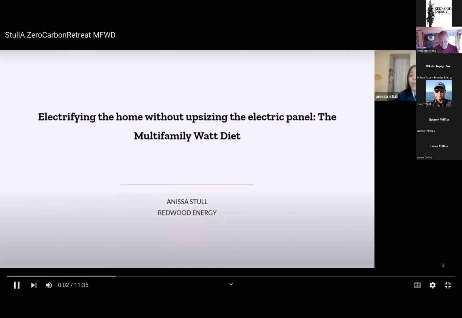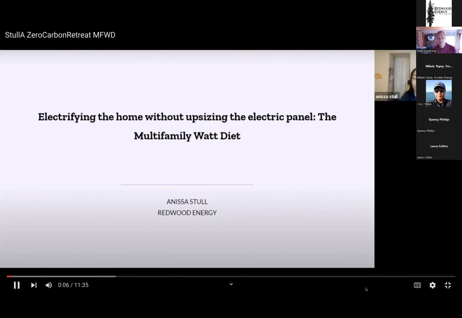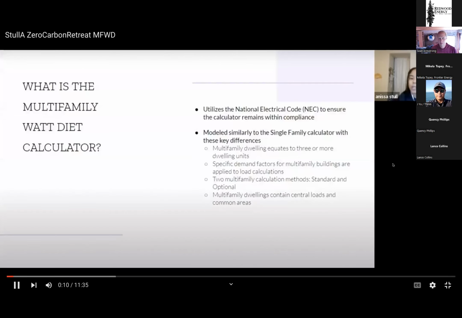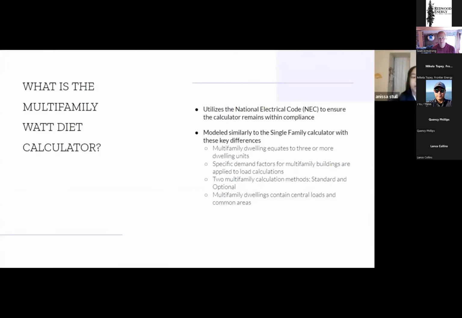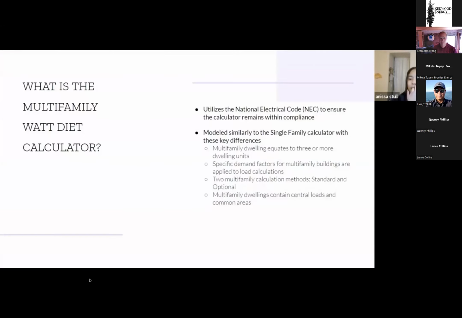Hello, my name is Anissa Stull, and this is Electrifying the Home Without Upsizing the Electrical Panel, the Multifamily Watt Diet. So what is the Multifamily Watt Diet Calculator? Essentially, it is a tool developed in Excel that calculates or estimates the size of the electrical panel needed and whether or not it needs to be upsized to electrify a building complex. This calculator utilizes the National Electrical Code to make sure it remains in compliance.